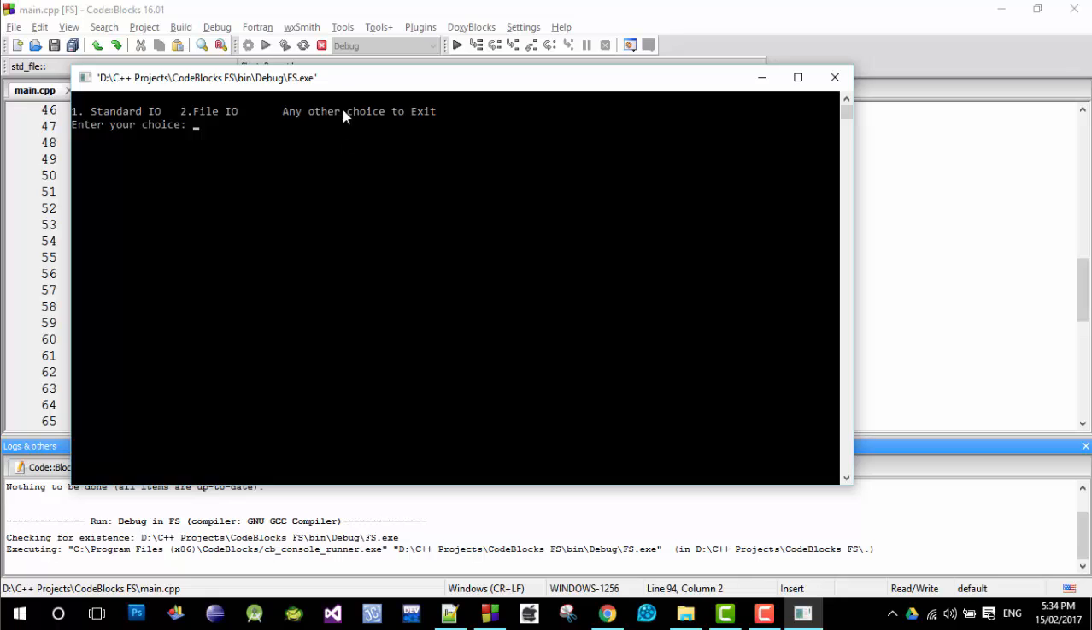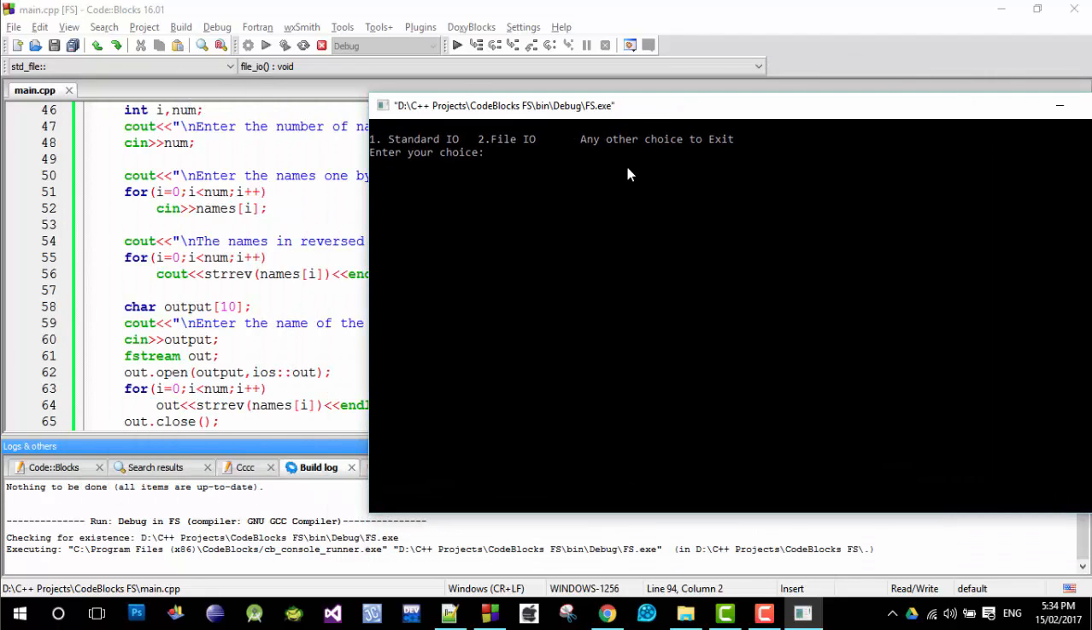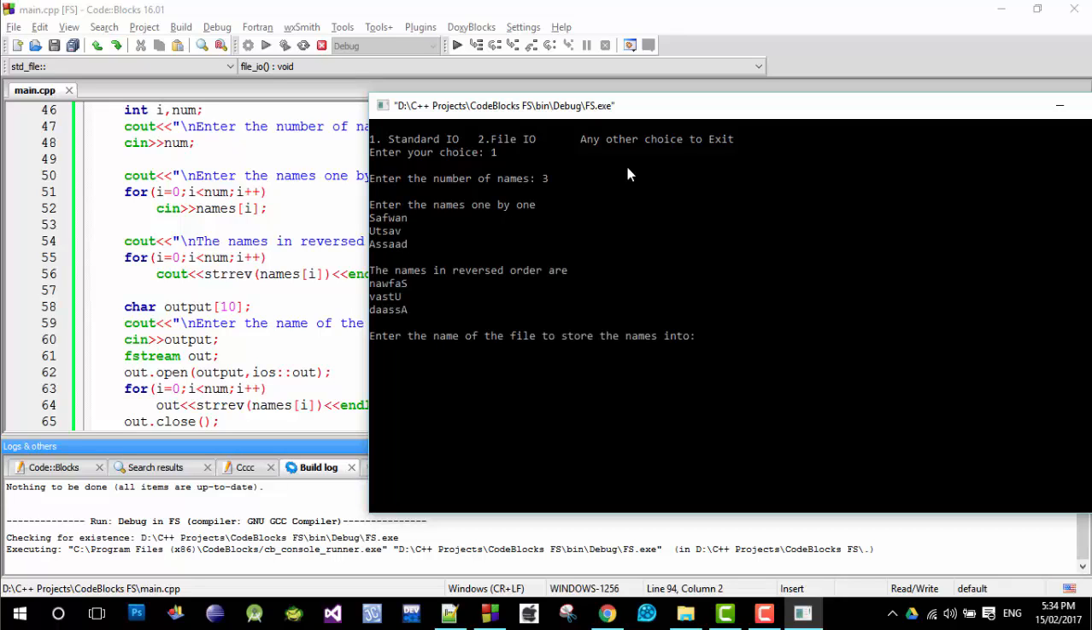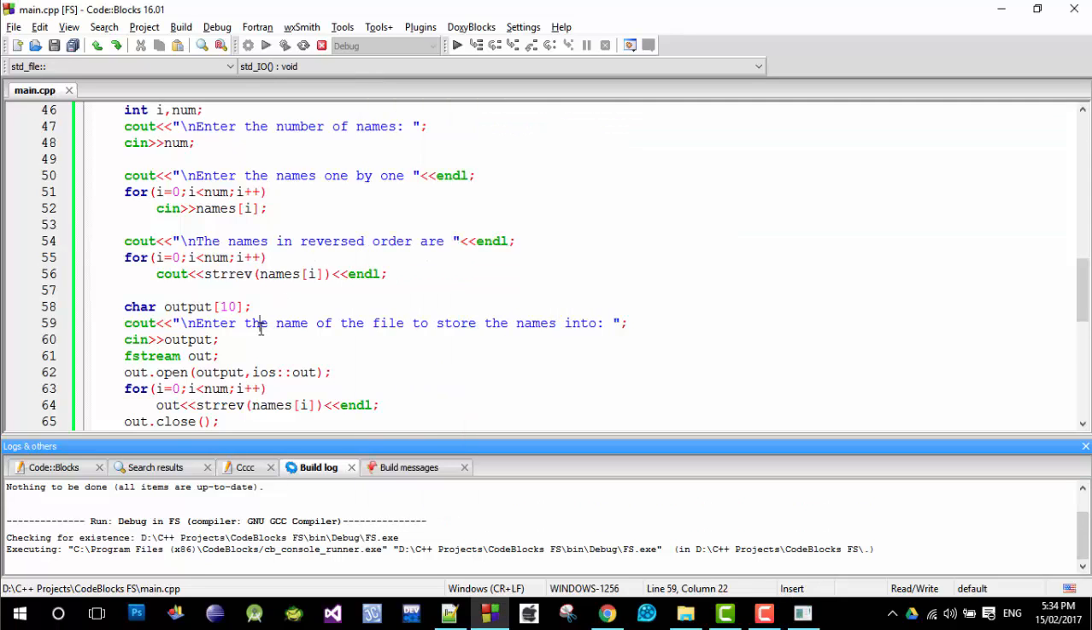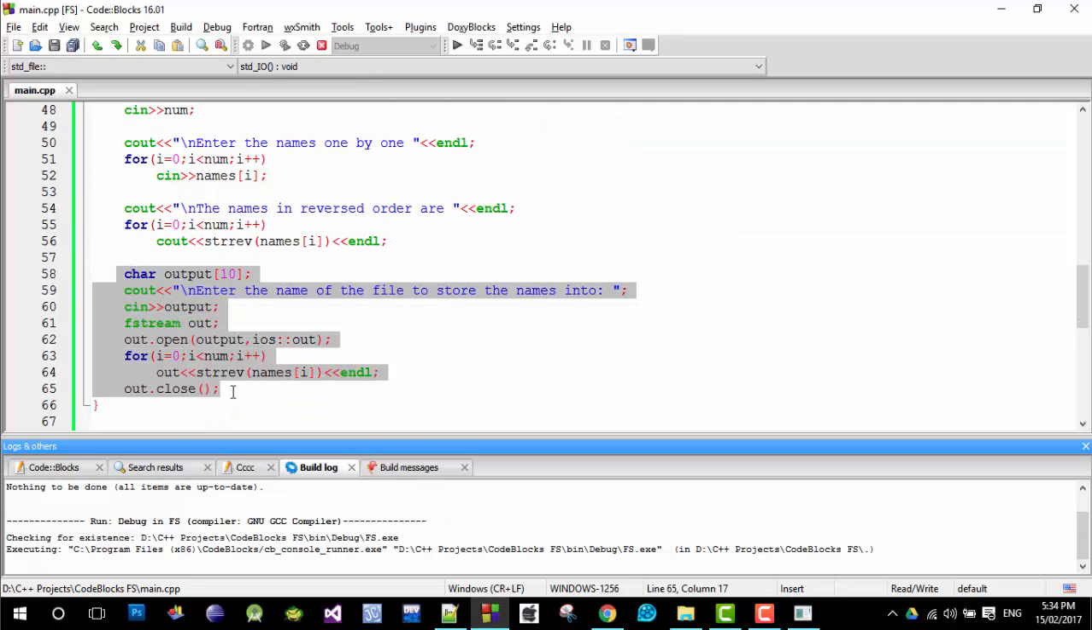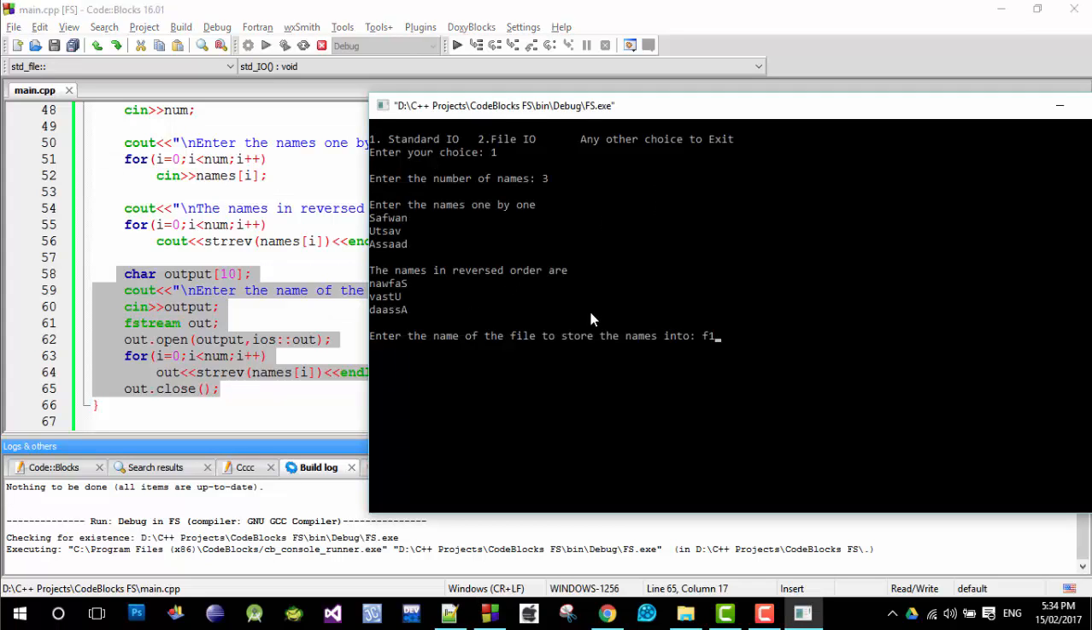I'll see this on the screen. The first one is the standard input output, number 1. How many names you want to enter? Let's say 3. Let's say Safwan, Whatsapp, Asad. We are getting this name spelled in reverse order to the screen, and we are asking to enter the name of the file to store the names into, the part that we added recently. If I write here the name of the file, let's say f1.txt, and before that I have to delete the previous file that we have.